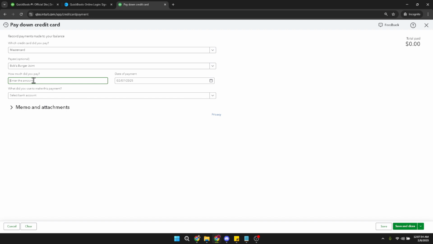The next step involves entering the amount of money you paid. Make sure you accurately enter this information to ensure your accounts are balanced at the end of every entry. Double check this entry if you need to, it's always better to be cautious here.